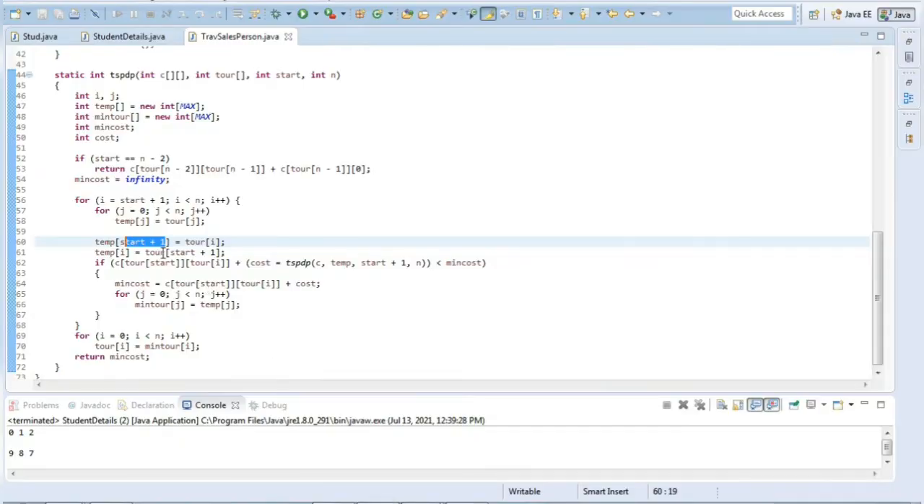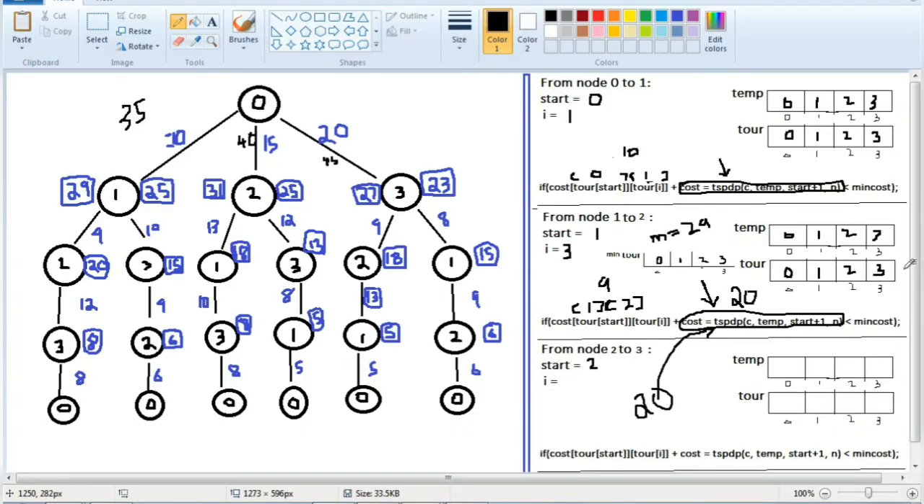Okay, so temp of 2 is equal to tour of i, where i is 3. So tour of 3 should come to temp of 2. Tour of 3 should come here. Let's make the change.